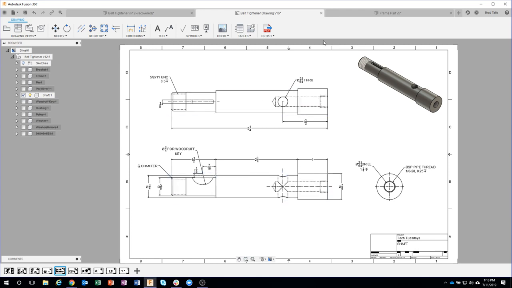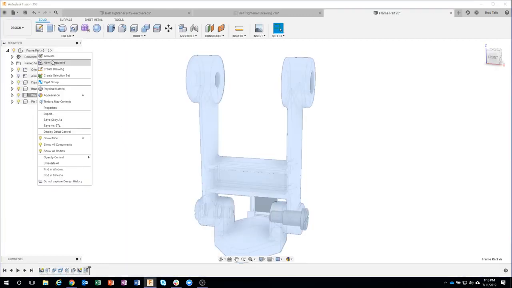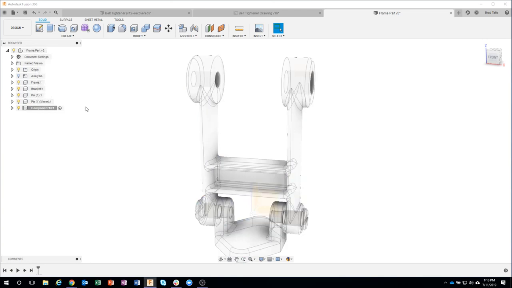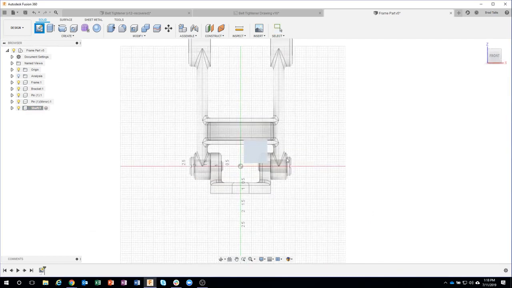Okay, so let me jump over here. Again, what I'll do is right click at the top level and say new component, and I want to name this. I'll call it shaft. We can see the pins have ghosted out, and our current component now is the shaft. Okay, so I'll start a new sketch and I'll do this front plane.